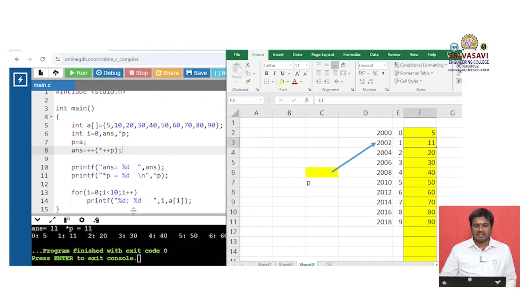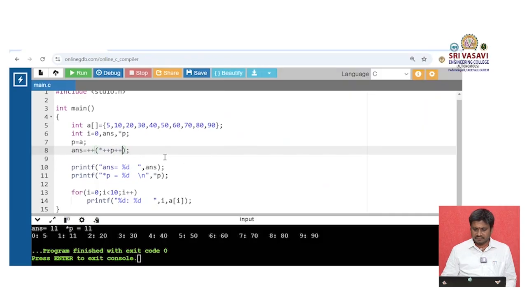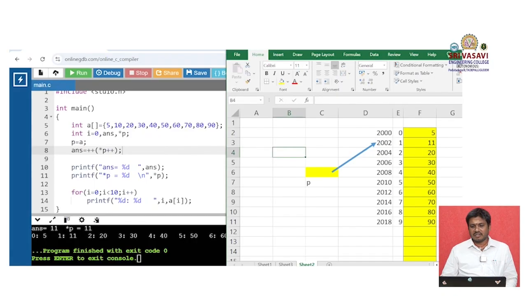Okay, now guess this answer. Post is always last. Okay, now the starting stage of the array elements. P is pointing to the starting address of the array. Now star P, what is star P? 5.